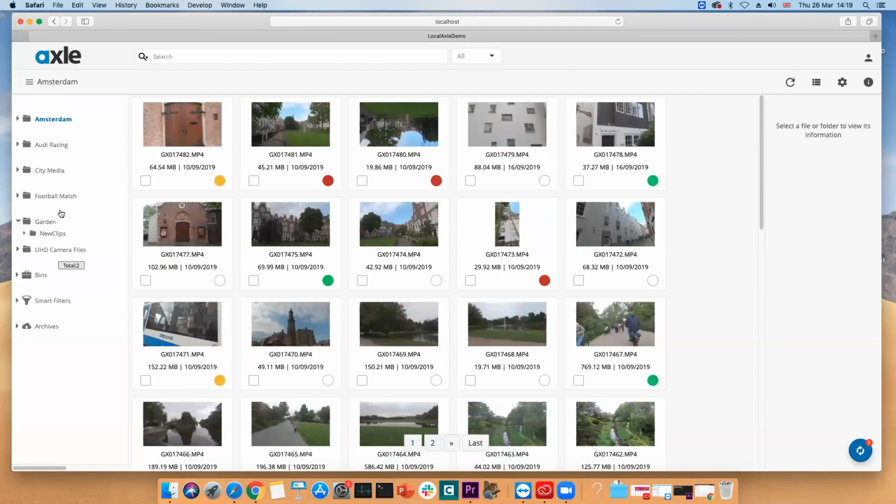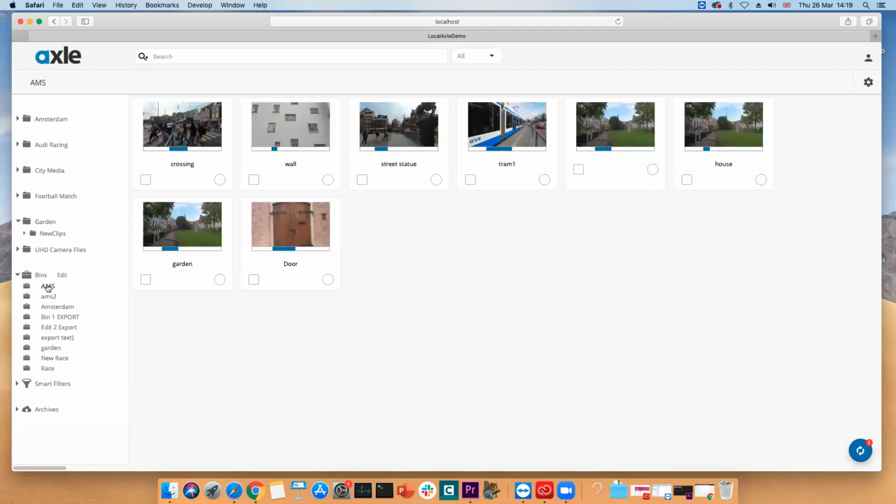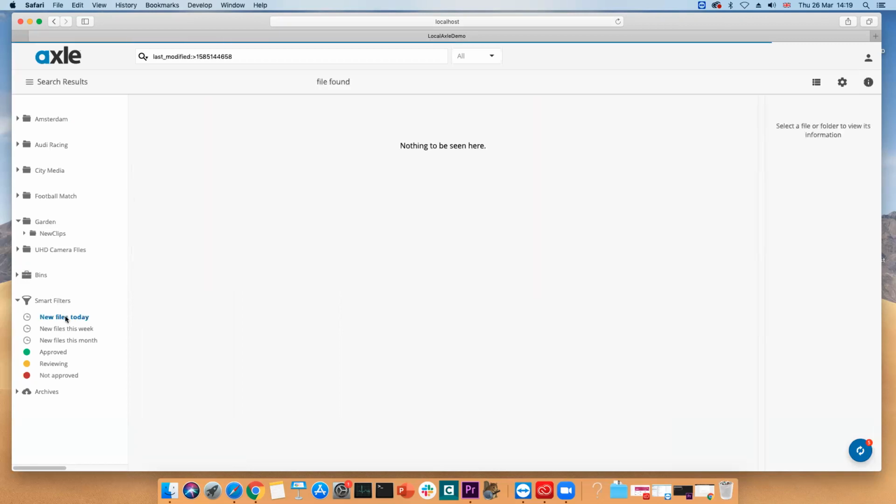What we've also got here, we've got access to our bins, which I shall come back to. Of course, in media management and post-production terms, a bin is not trash. A bin is a collection of clips. So I've got a collection of clips here from, in this case, Amsterdam. And we've also got some filters. These are very useful for finding content, in this case, new content today.